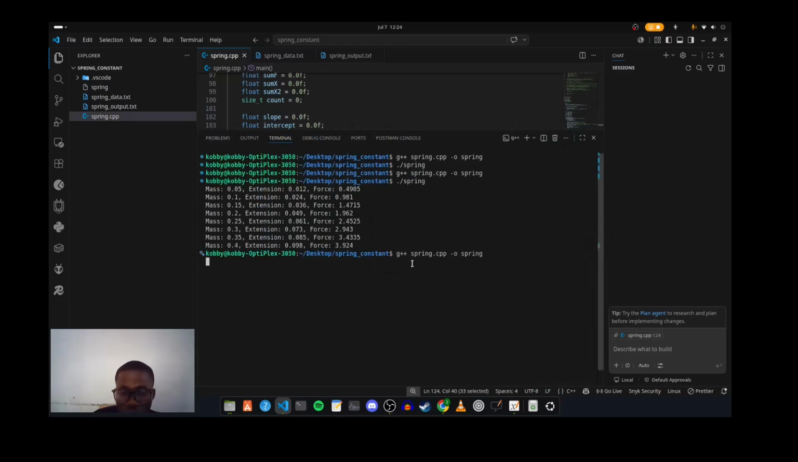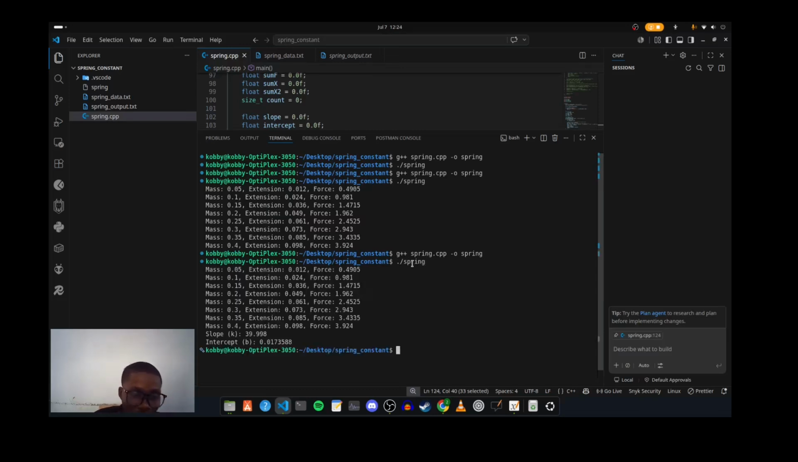Perfect. So now I have to compile again. If you are using Embarcadero or Dev C++, it's just a matter of clicking a button. So it's not really a big deal.